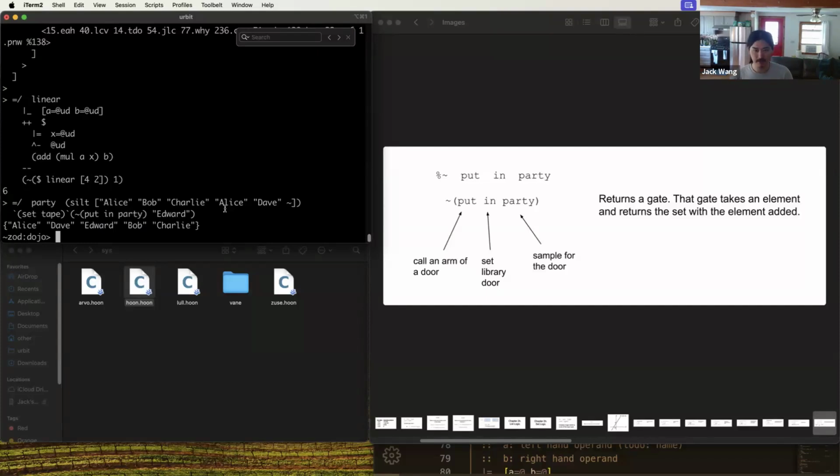Does that make sense to everybody? I'll put this code in the chat for you guys.